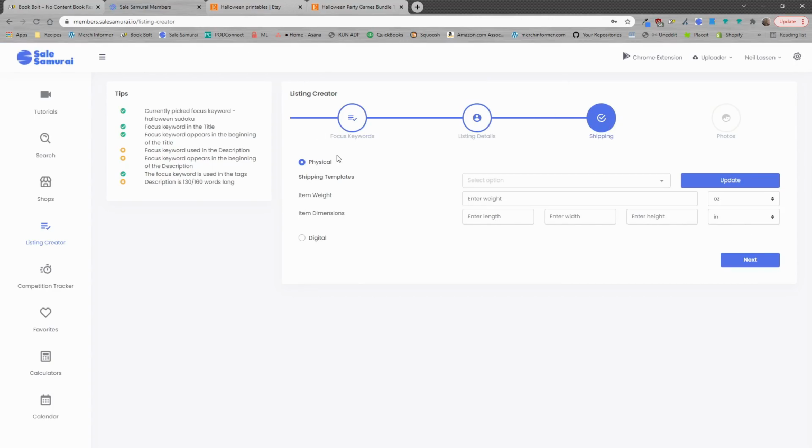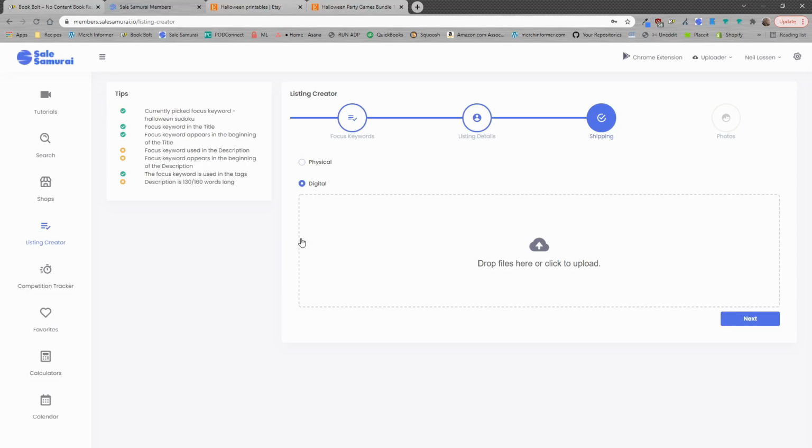Now, right here, you'll see you can select physical products, but this is a digital download, so we want to select digital right here, and it's going to ask you to drop the files here to upload them. So let's go ahead and do that right now.